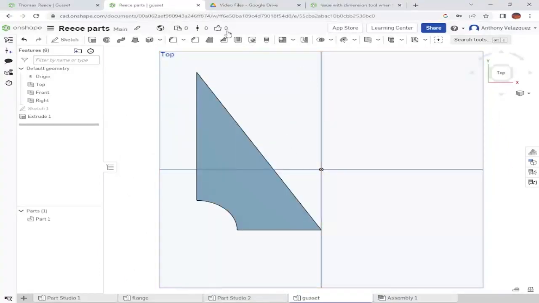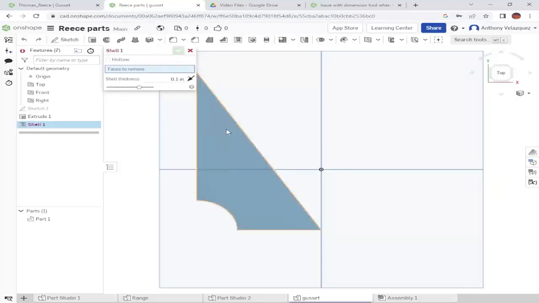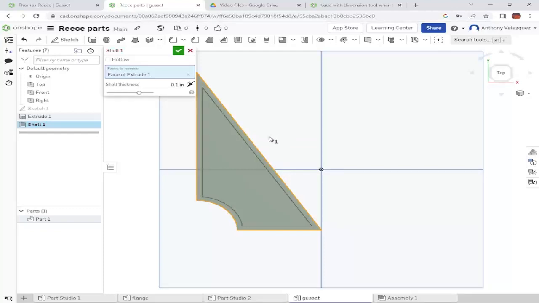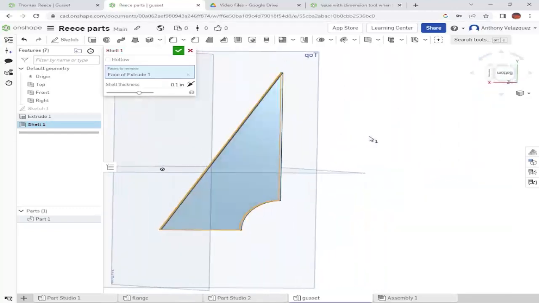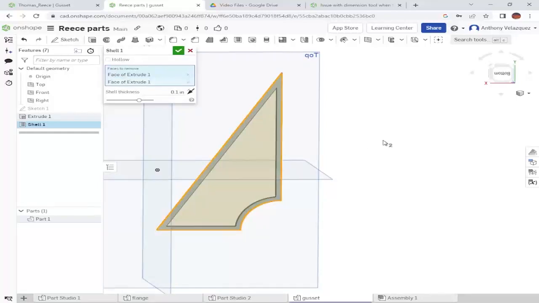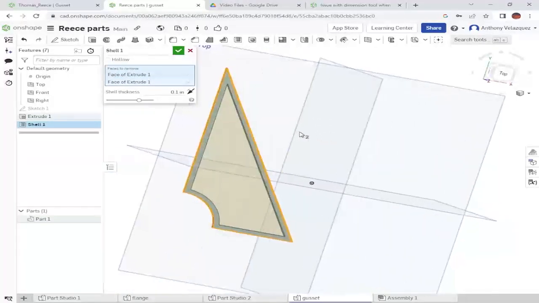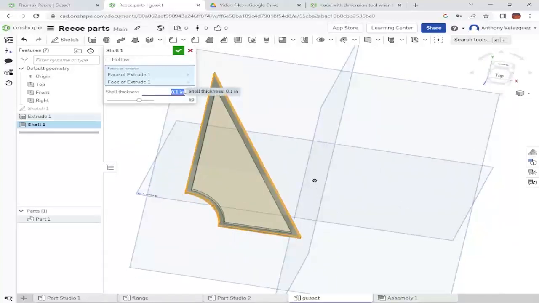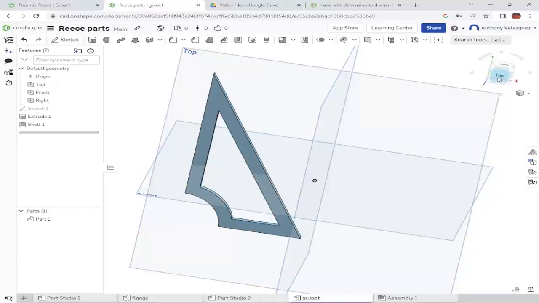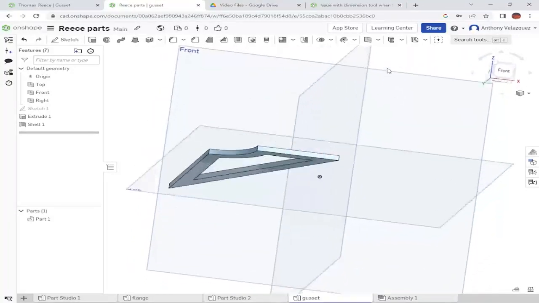The last part we would need to do is hollow it out, so we use this shell tool. We're going to click on the front and rotate it to the back, because it won't work if you just click on the front. So you're going to need both of those sides, front and back. And the shell thickness we are going to want at 0.25 inches. And there you go. We have our gussets.